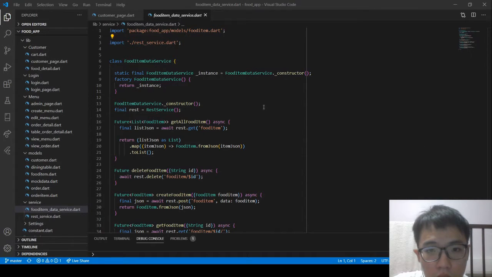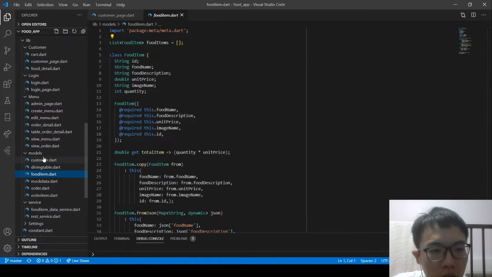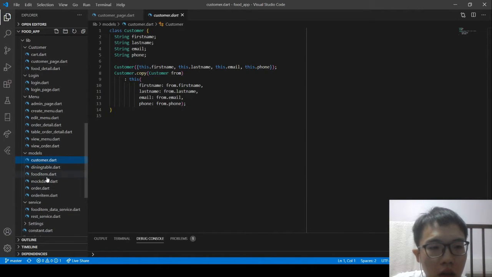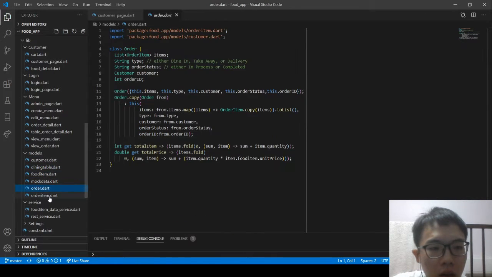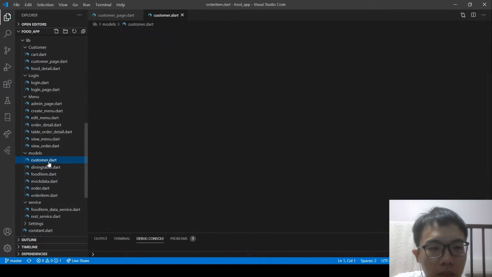So the front-end architecture that we adopt in this project is using the model view controller pattern. The model component corresponds to all the data related logic that the user works with. This can represent either the data that is being transferred between the view and controller component or any other business related data. For example, in our case, the model consists of customer, dining table, food item, order, and order item.